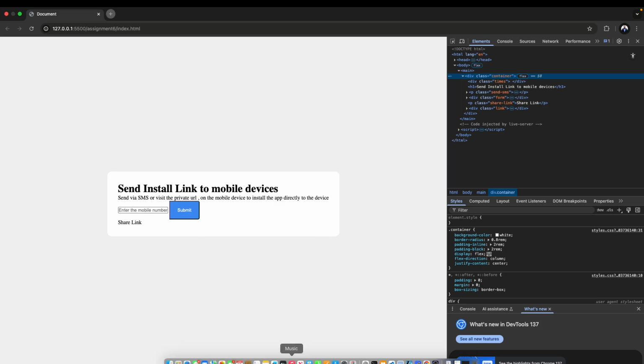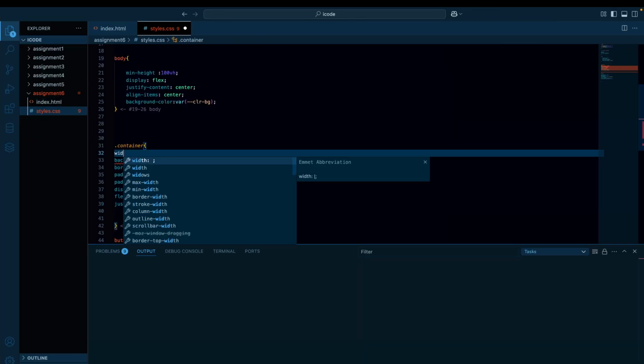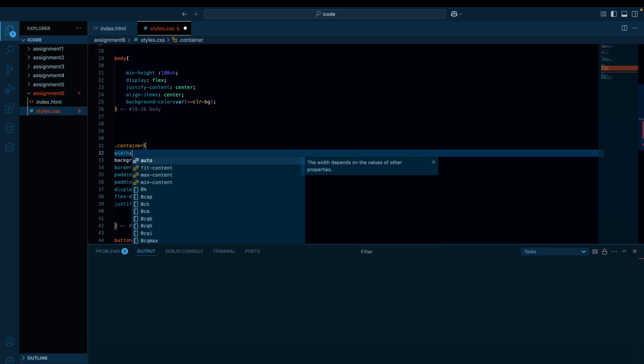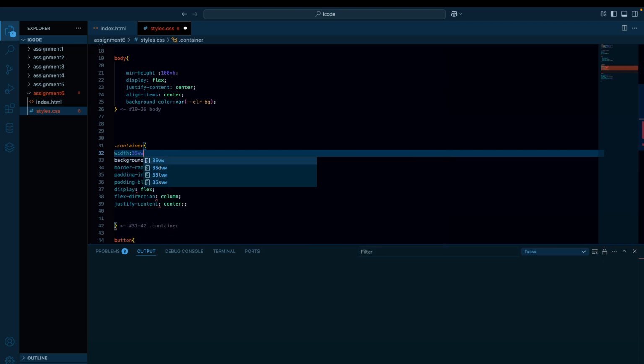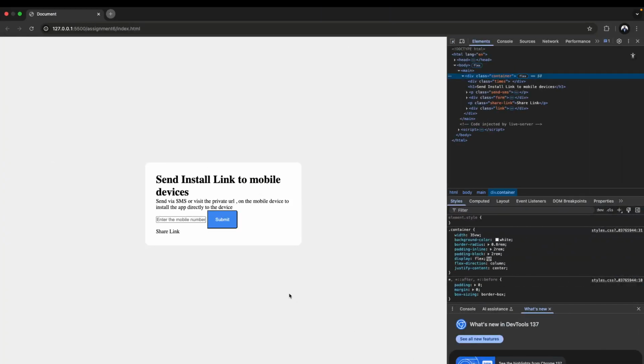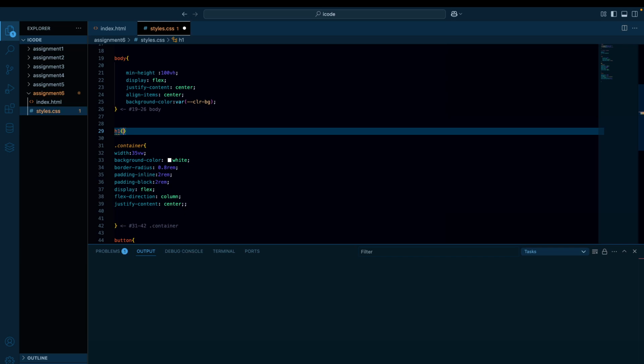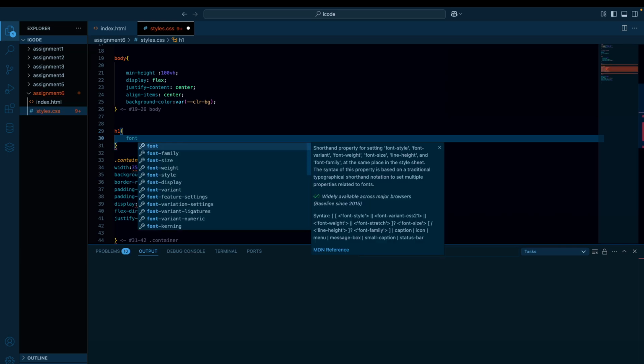Let's give this box a height and a width. Let's give it a width and let's say this is 35 width. So now if you see, yeah, the width has come. Within this we need to work on the h1. The h1 is too large, so let's work on sizes of the font. Let's say h1, let's give it a font size.